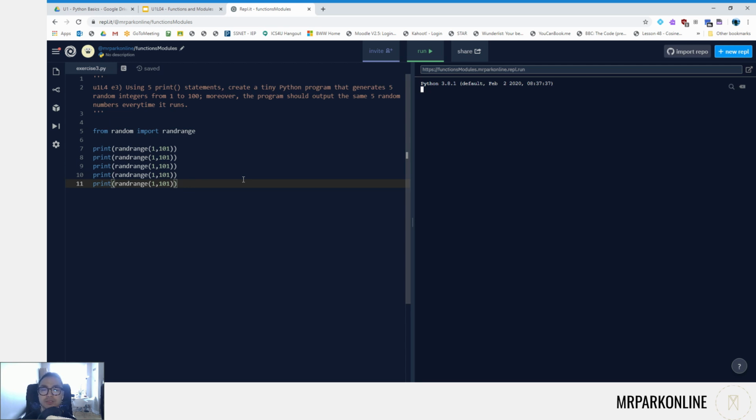In this exercise, we were tasked with creating five print statements that generate the exact same random numbers every time it runs. So I'm just going to show you. I've already written six lines of code for you to show you how it works, and then we're going to tweak it a little bit so that we get it to do what we want it to do.